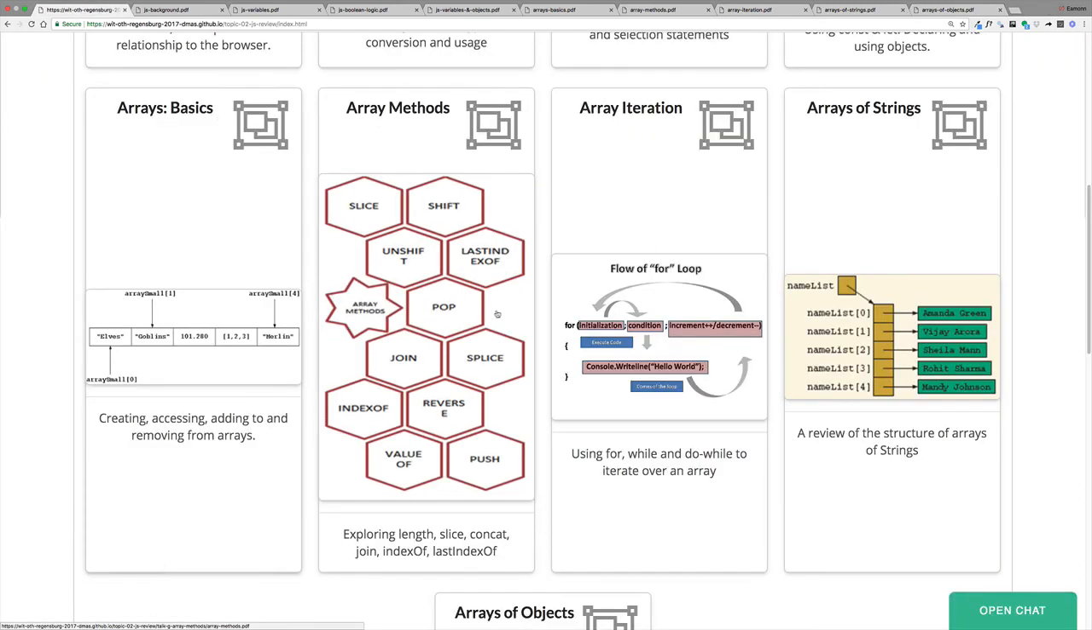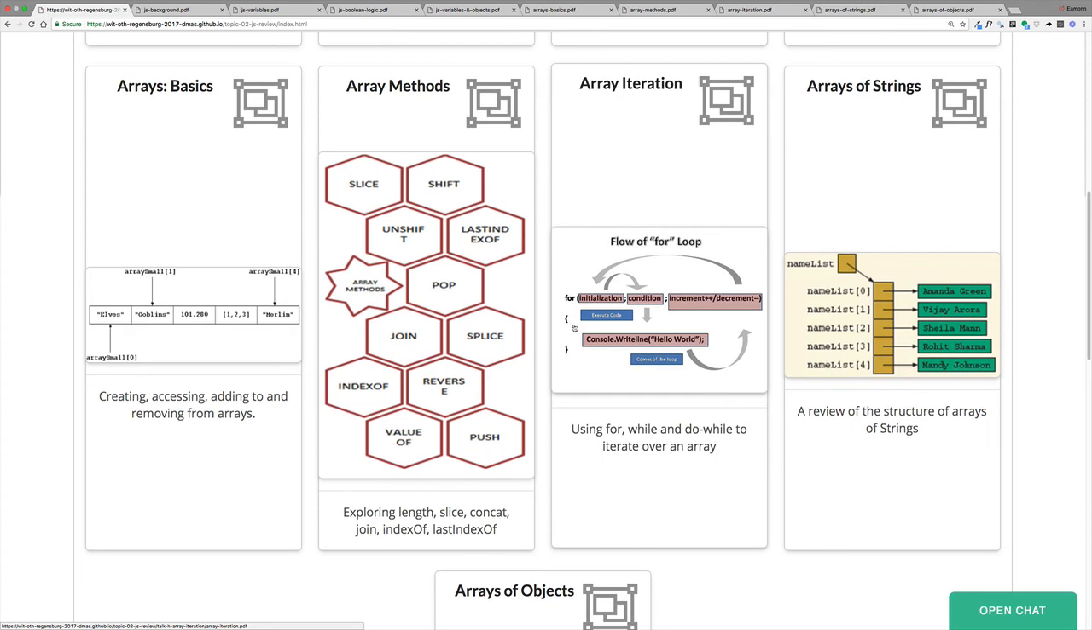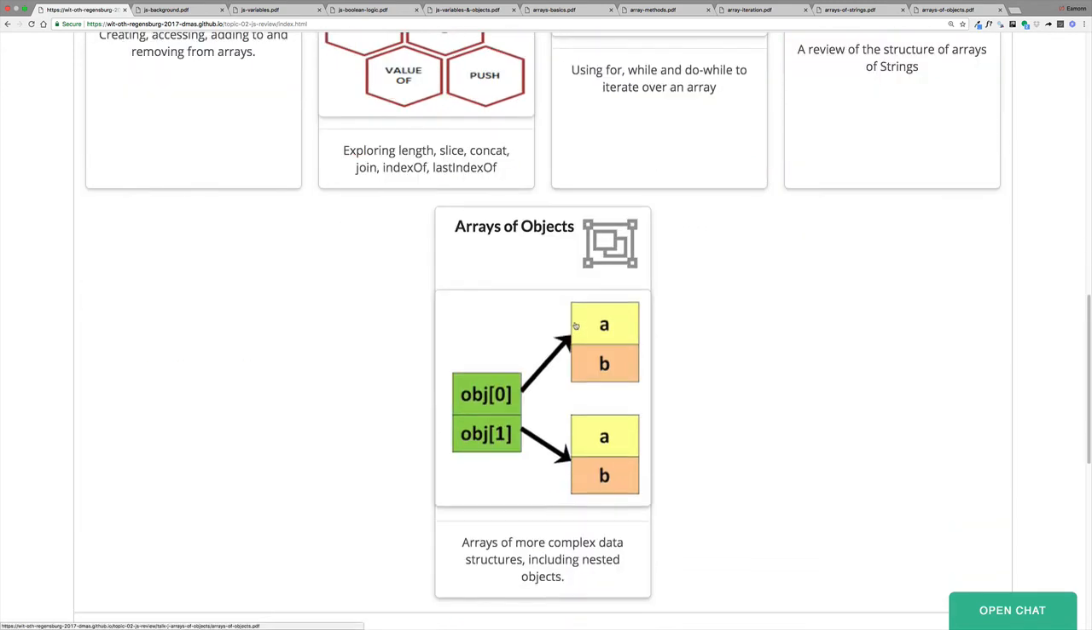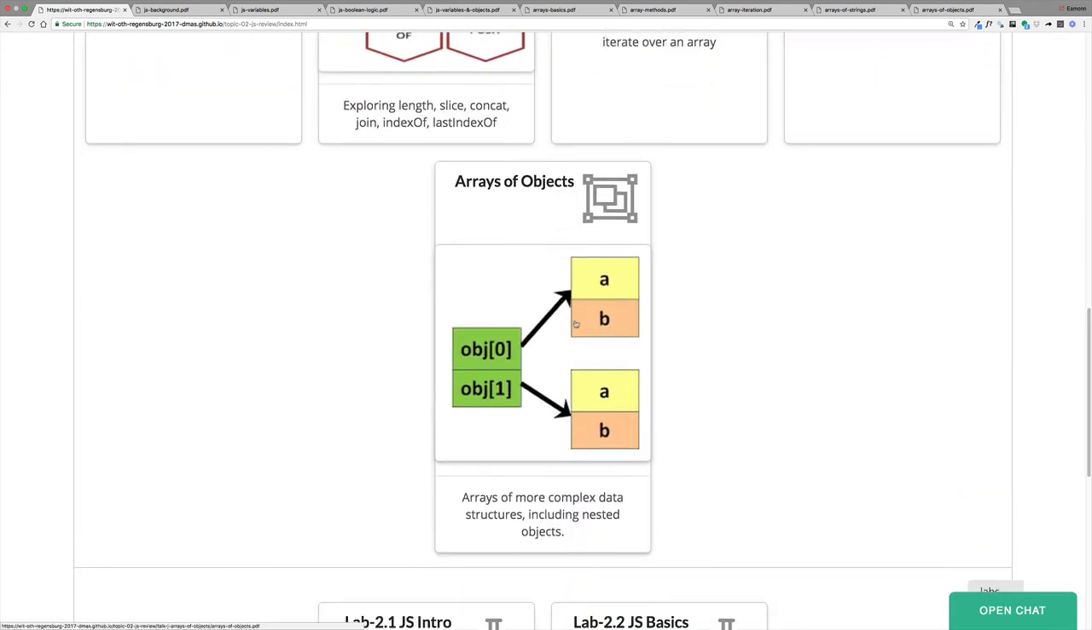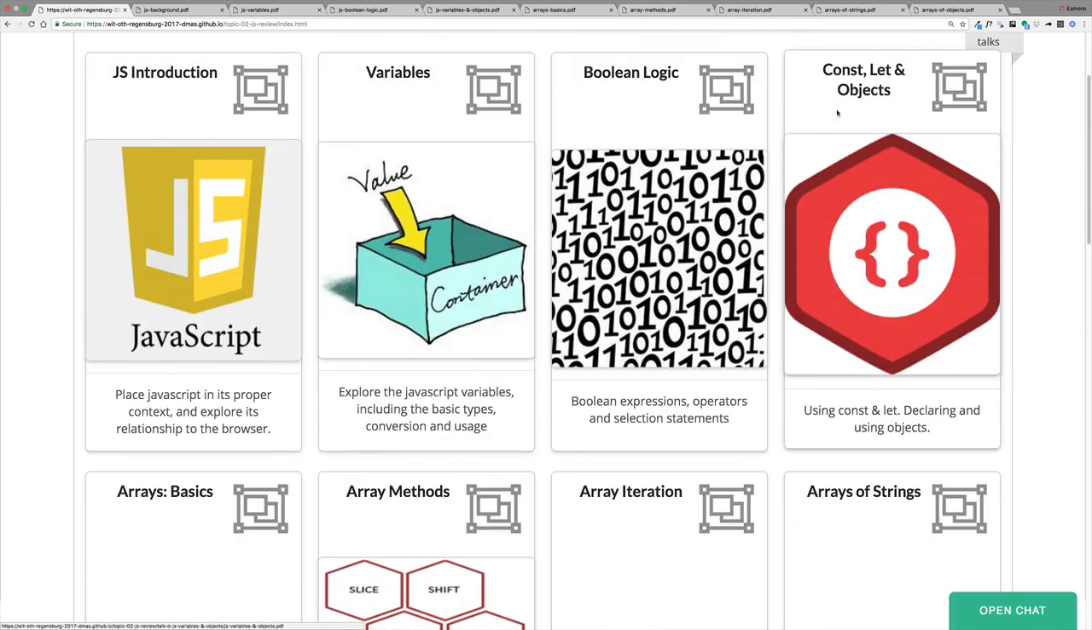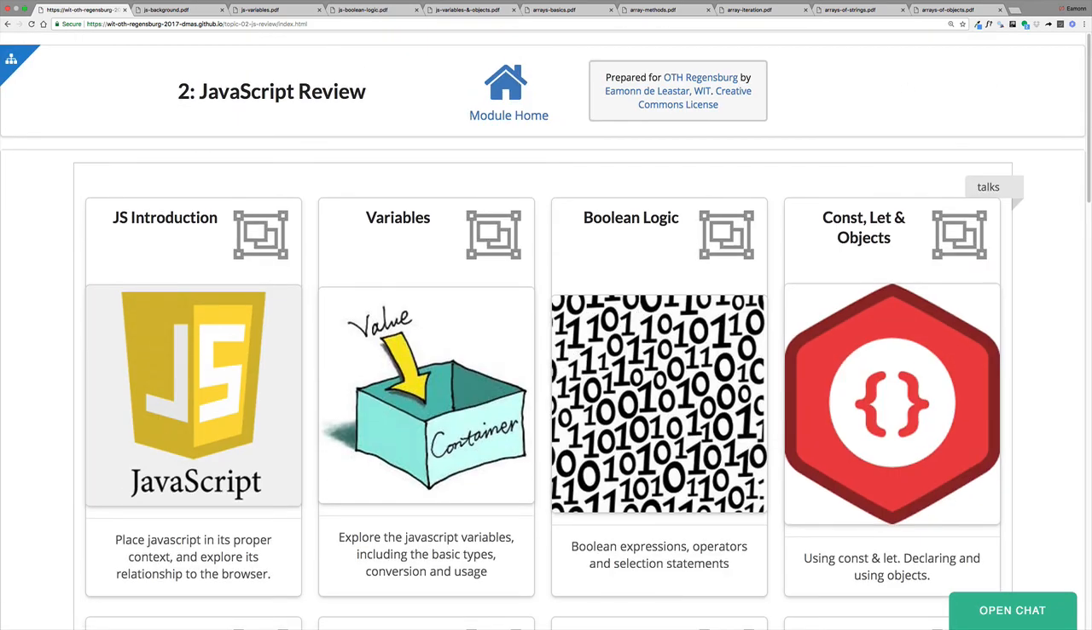Okay, that's a basic review of arrays and array iteration. I'd like to take now just a little look at arrays of objects, but we'll take a short break before we do that, so I'll be back with you very shortly.